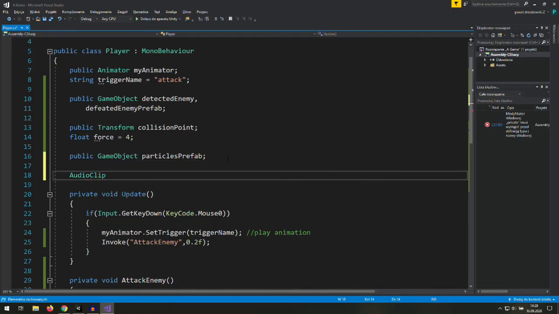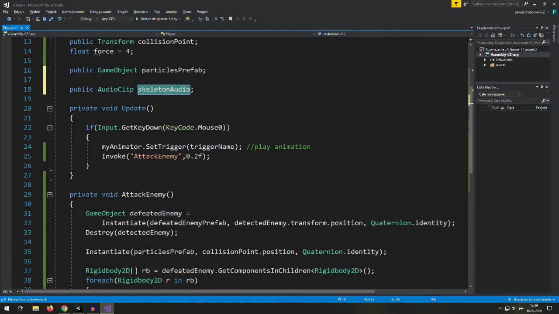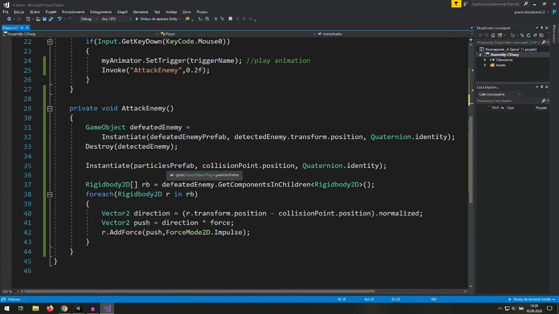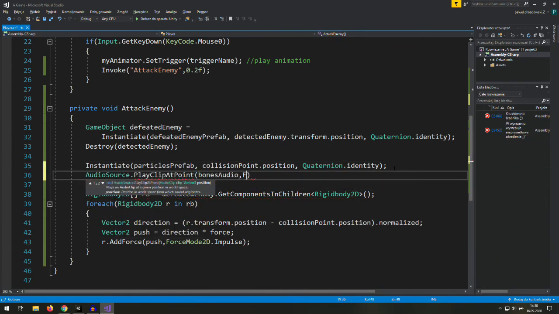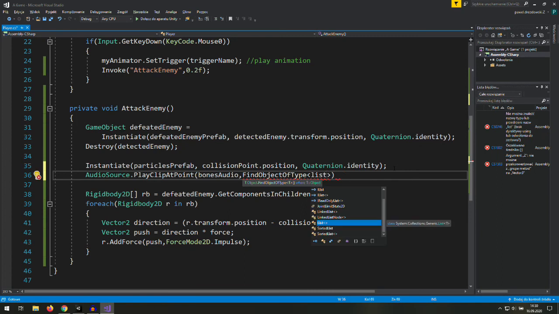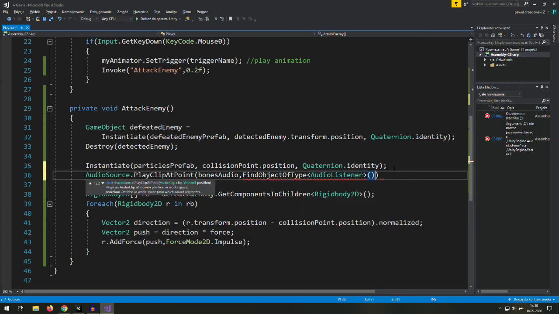Now let's quickly add a sound. We will only need a public audio clip. Then with one line of code we'll play it at audio listener's position. We need to play it there so Unity won't turn the sound down.